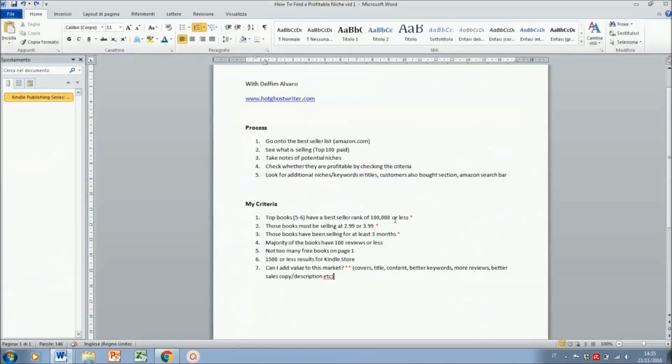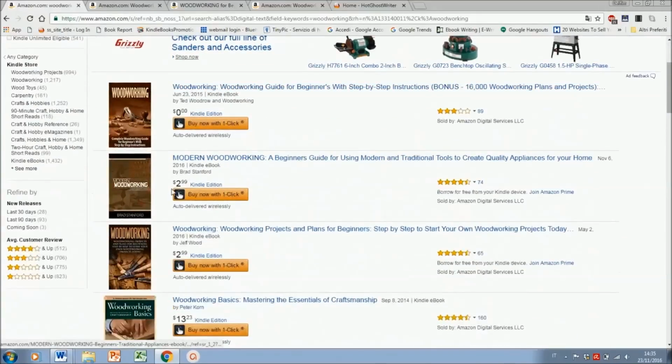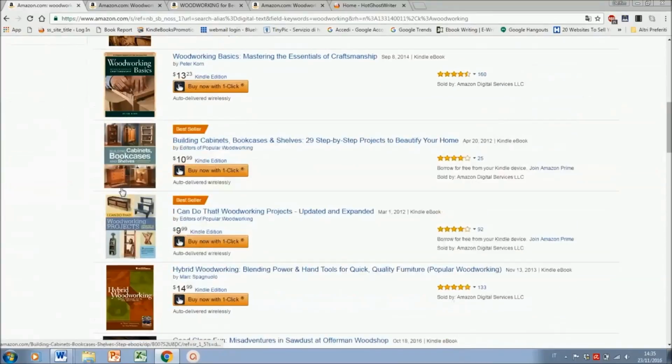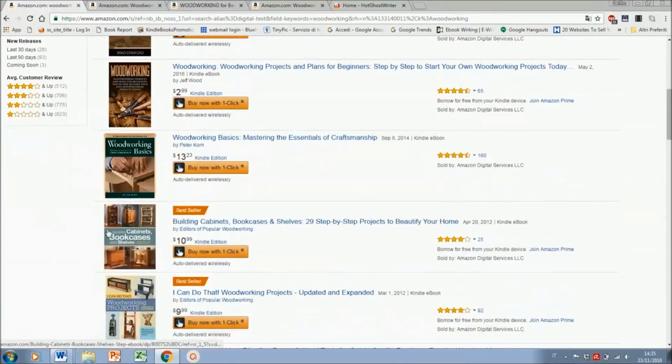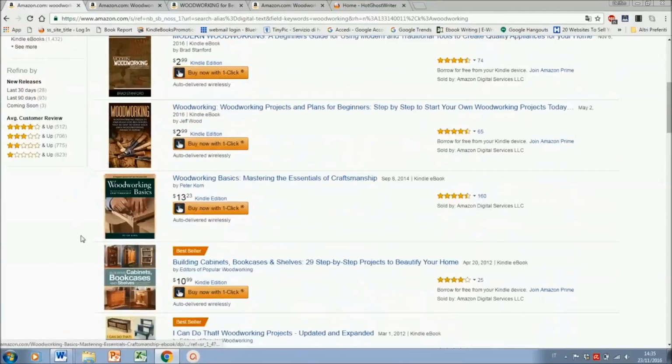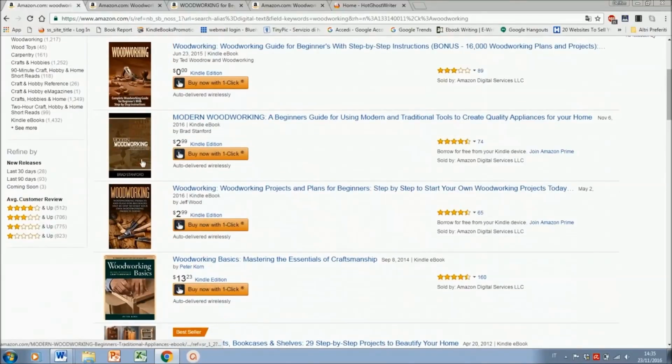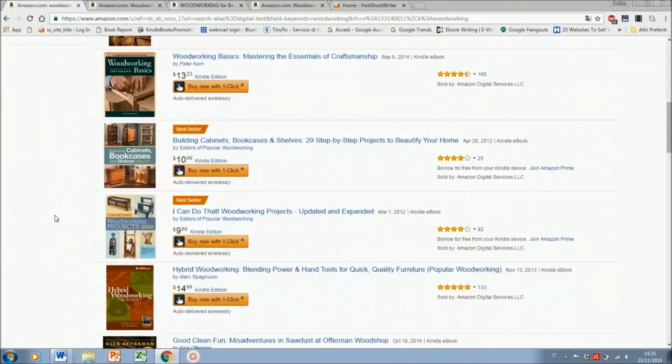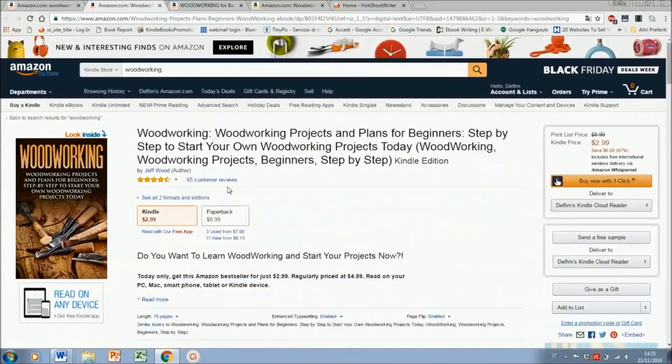We also see that the covers are okay, but I'm sure we can produce better covers. If you see these covers right here, these two, they're far better than these that are ranking a little bit higher, so it's a possibility there as well. But let's go through this book.